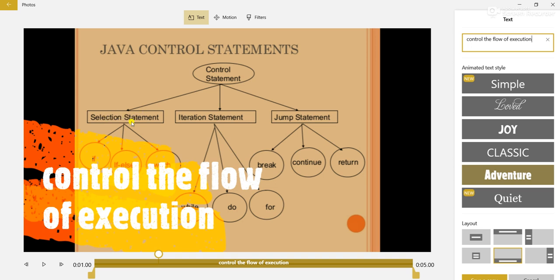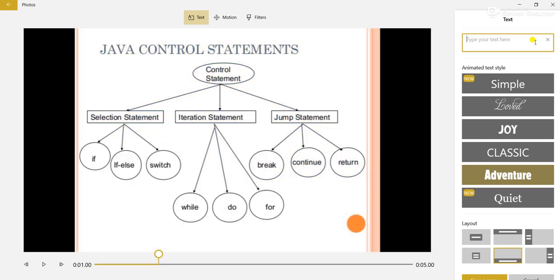Now let me share the examples of this selection statement. Under the selection statement, the first example we are going to learn is the else if statement. What is the else if statement?